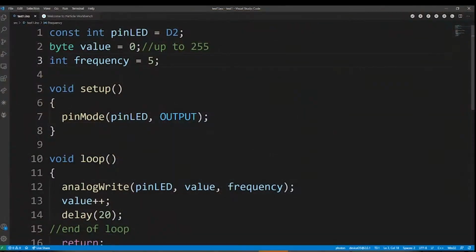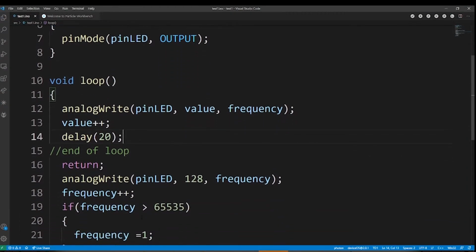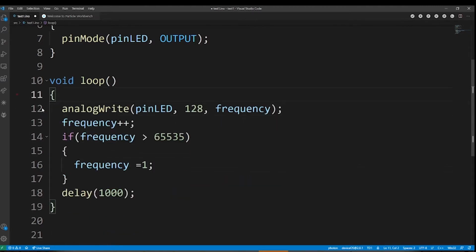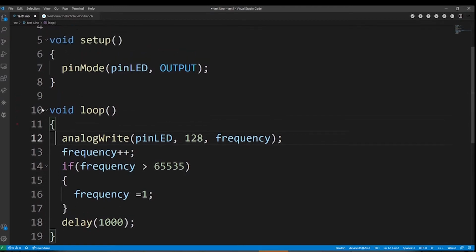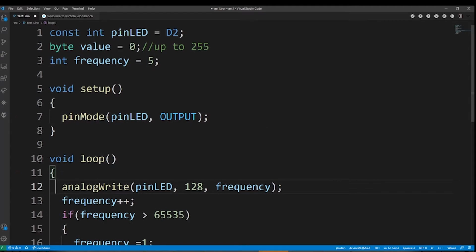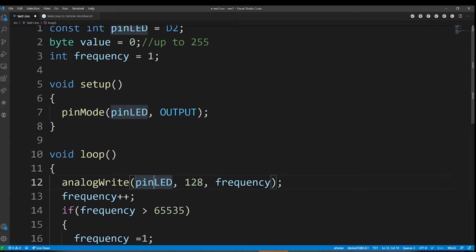Next, what I'm going to show you here, I'm going to change the frequency. I mean, we already changed the frequency. I will just remove this part of the code, and now this part is active. What this part is doing is changing the frequency. Frequency here is 5. I'm going to set it back to 1, because the frequency can't be 0. And in the loop, you can see that the value is constant now. It's 128, which is half a byte. It's 50%. It means that for 50% of the period the signal will be high, and the other 50% the signal will be low.